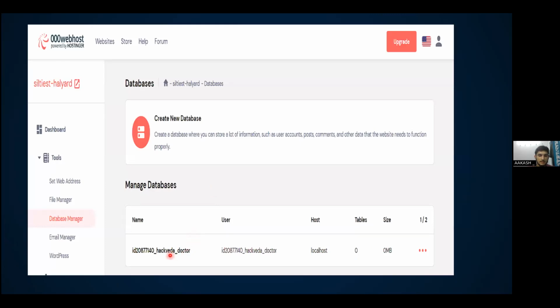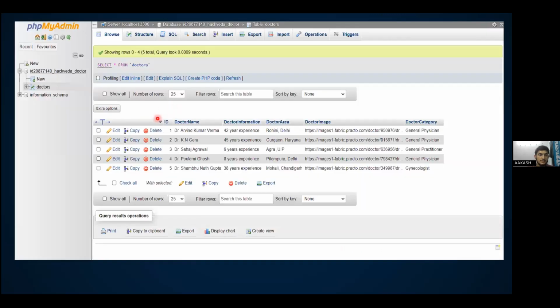You can see here, this is the database created in 000webhost, and this is the username, this is localhost, and this is the name of the database. This is the phpMyAdmin tool, and here I've designed that table. You can see this is the doctor table, and this is the doctor ID, the primary key. Then there is doctor name and doctor information, which talks about the experience of the doctor, the doctor area where the doctor is currently present, the doctor image, and the doctor category, the type of doctor basically. So this is the database.